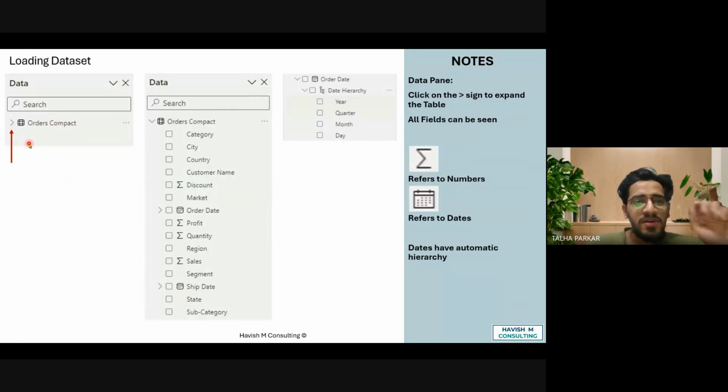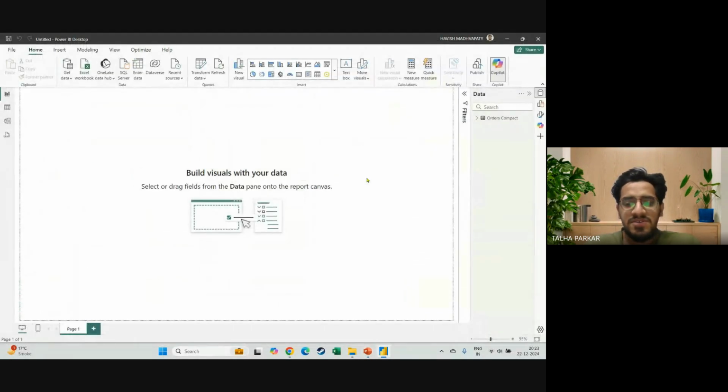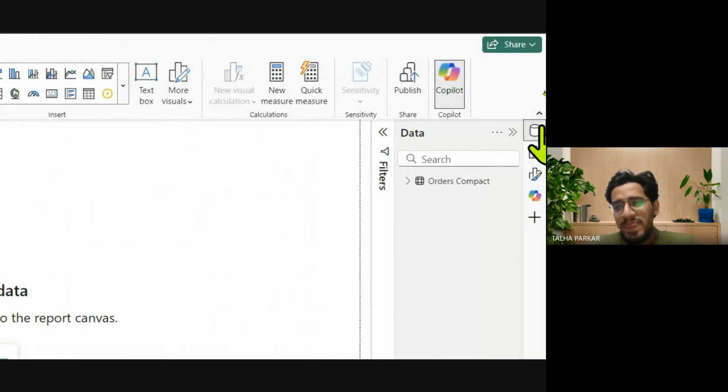When you load the data, on the right hand side, आपका एक डेटा पेन इनेबल हो गया होगा. अगर इनेबल नहीं हुआ है तो उसको आप इनेबल कर सकते हैं. So it is just on the right hand side here, right? This cylindrical shaped icon. You can click on that to see the data pane.